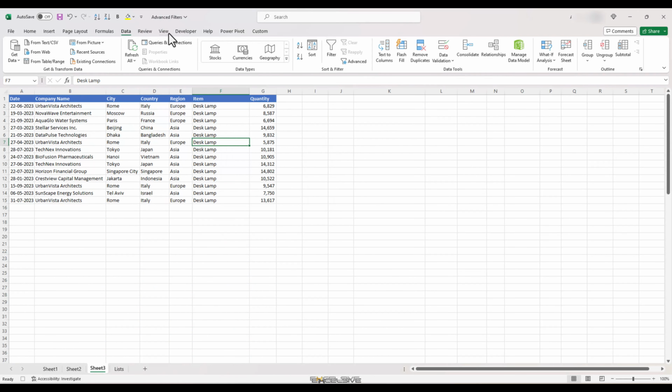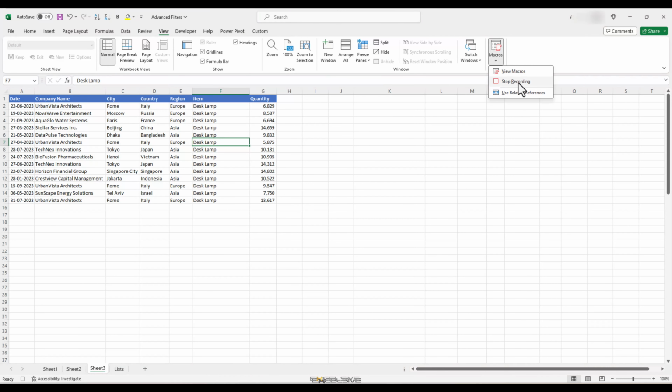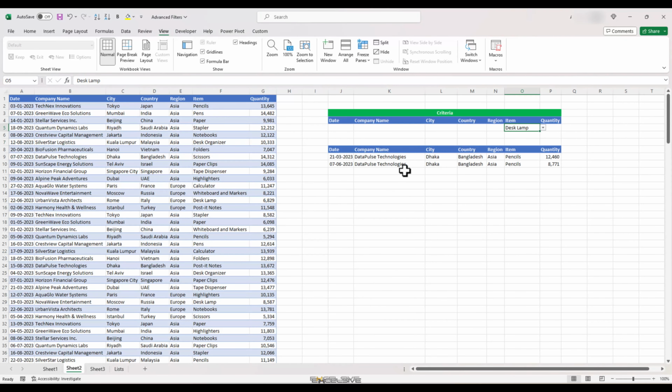Now let's stop the recording of macro. Make sure you do stop the recording, otherwise it will keep on recording everything you do. Now let's check our macro. Let's get back to criteria and change something. Let's only have desk organizers in our item list and get back to our new sheet.